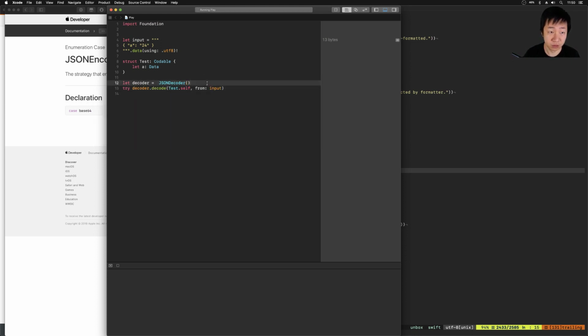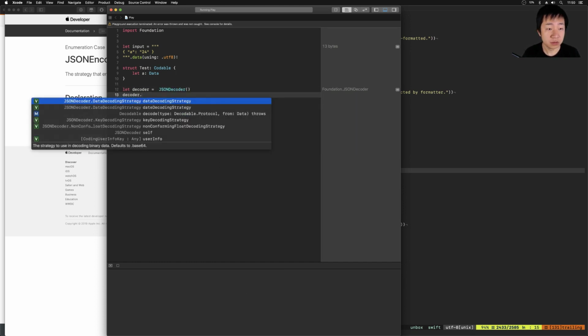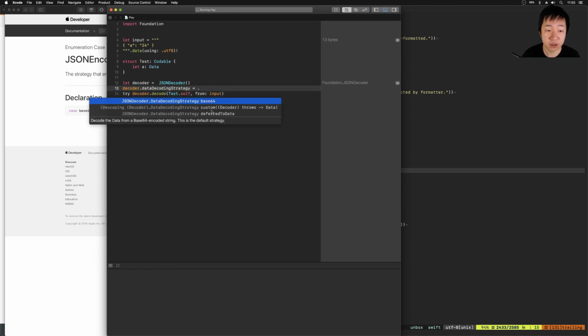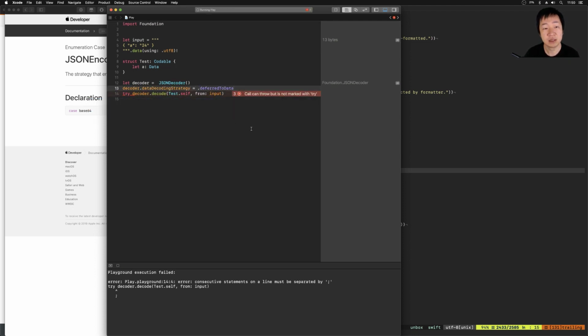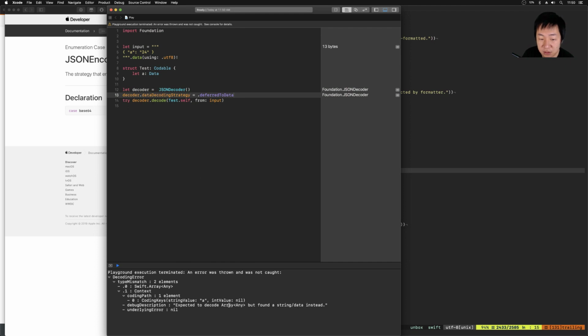So this won't work because it's not a valid base 64. Data strategy is deferred to data. And what will we get? Expect to decode array of any, but found a string or data instead. Array of any. It's getting more and more intriguing.